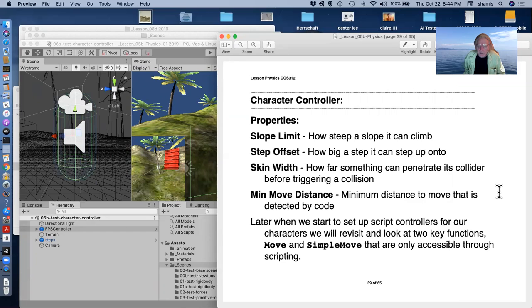There's a skin width. This is how far something can penetrate the collider before it triggers a collision. There is an OnControllerColliderHit collision that we can detect when we've been collided. There's a minimum move distance that's detected by code. And later when we start to script our controllers for our characters, we'll look at the two key functions, Move and SimpleMove, that are accessed only through scripting.